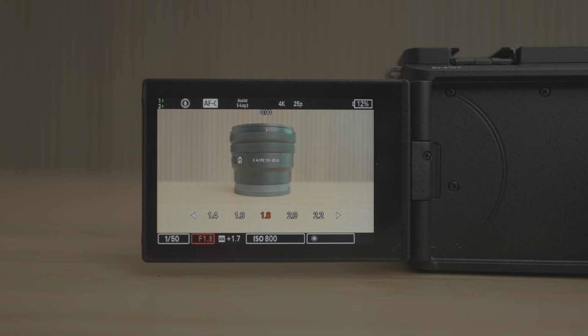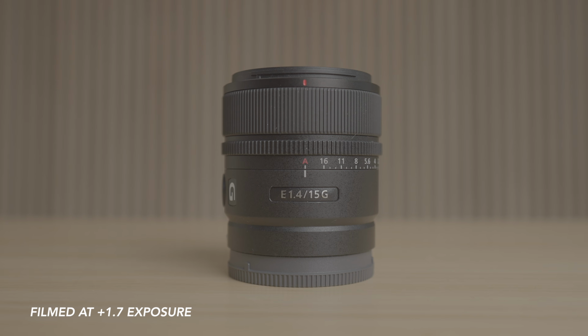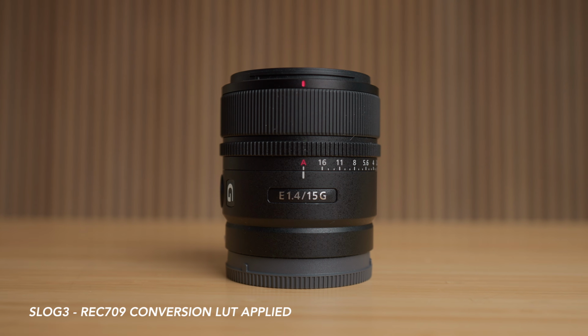When it comes to filming in S-Log3, a lot of people ask me, how do you expose for it? And I find when you expose just a little bit brighter, it's gonna come out a lot better. So I often have it around 1.7 plus, meaning it's gonna be a little bit brighter, but don't worry because when you actually bring it into the editing program and you put my conversion LUT, it's gonna look good right away.